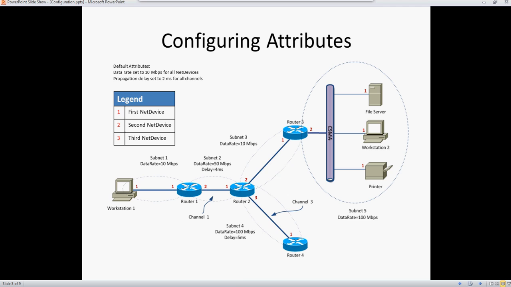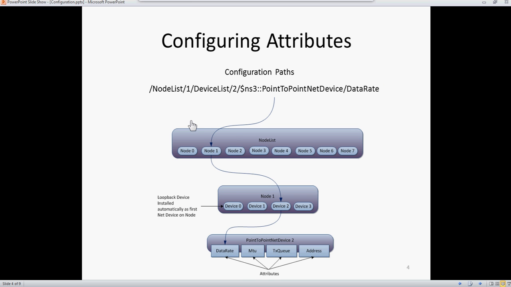So let us go ahead and see what this actually looks like. I have here the actual configuration path that we're going to be using when we configure these point-to-point net devices. For instance, this is the configuration path to the point-to-point net device on router 1. You would remember that in the node list for our simulation, the host machine called workstation 1 would be at node 0. Then we have router 1, router 2, router 3, router 4. We have the file server.